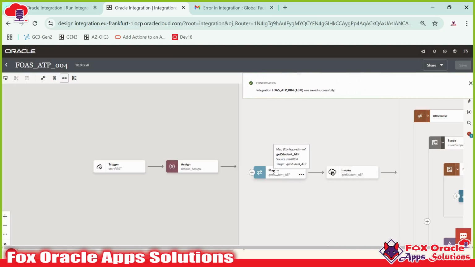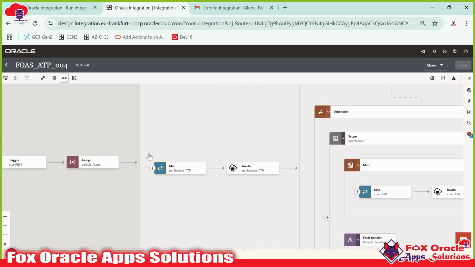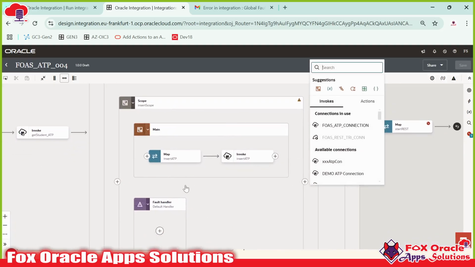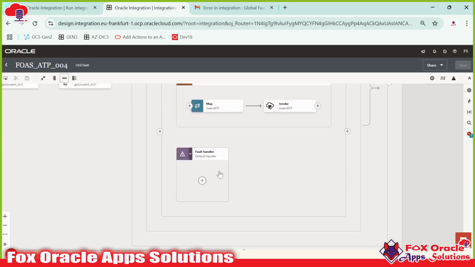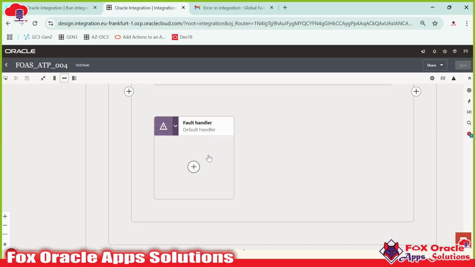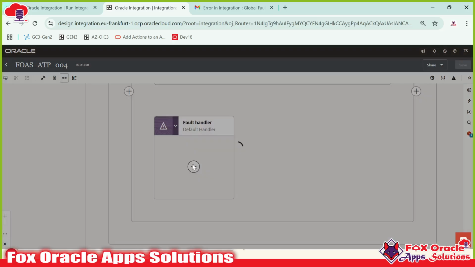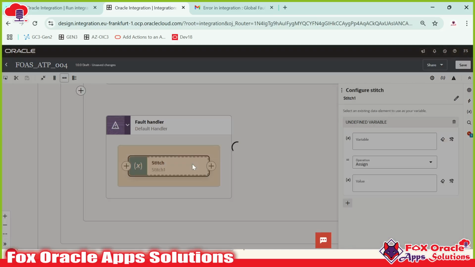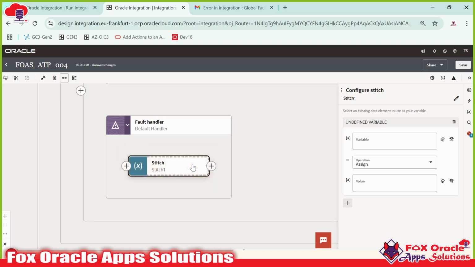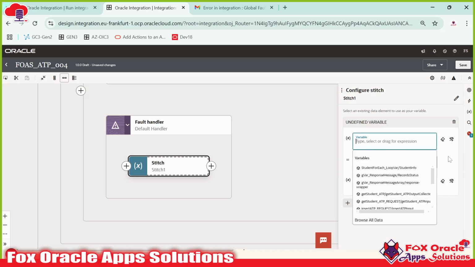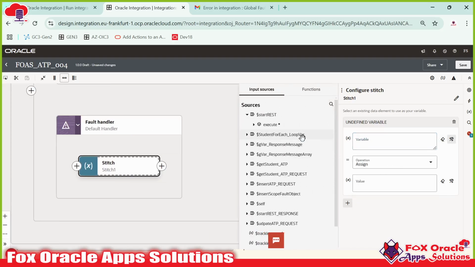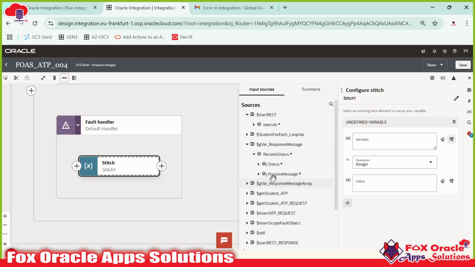I'm getting a bit confused here. So this global variable is created. Whenever we get an error, control will move inside the fault handler, and inside the fault handler we will update the global variable message. For updating the global variable, we have the data stitch option. I will drag this data stitch here. In the data stitch you can see what message we want to update. We want to update the value for this global variable. Which one is our global variable? The global variable gvar_response_message. This is our global variable.